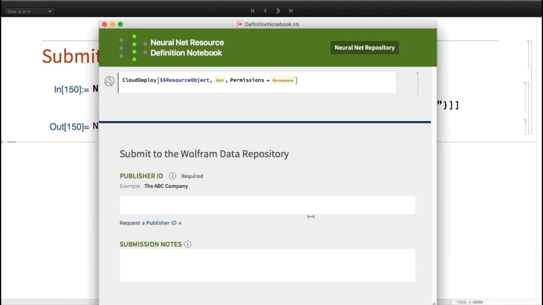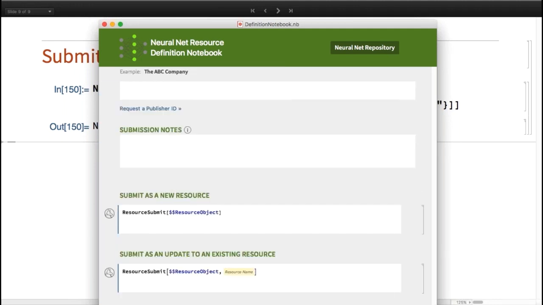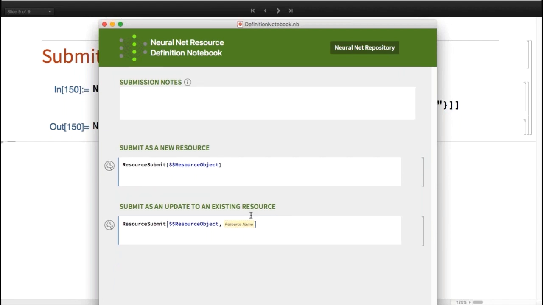And then if you get a publisher ID and you would like to submit a resource, you can do that through this resource notebook. Right now, this definition notebook is not available on the website, but it will be shortly. In the meantime, if you're just dying to submit something, you can do so. You would just need to contact us via the Contact Us button, and we should be able to walk you through how to actually do that.